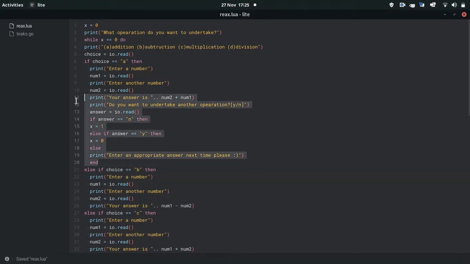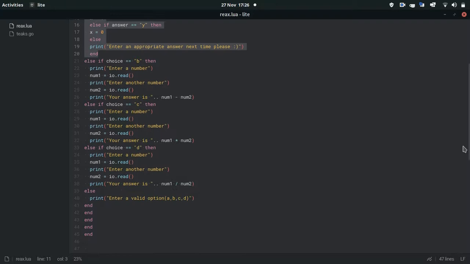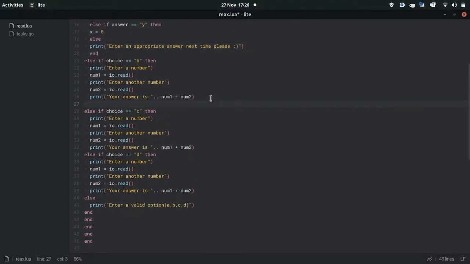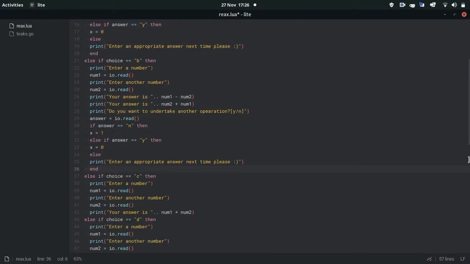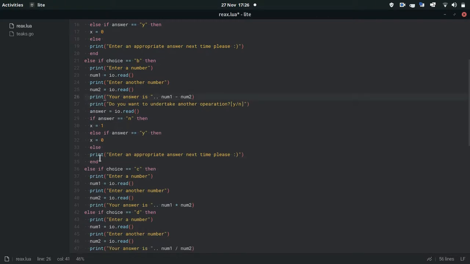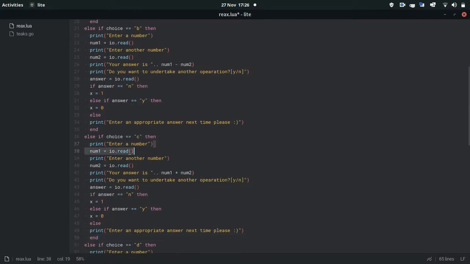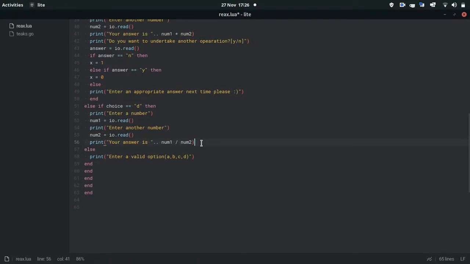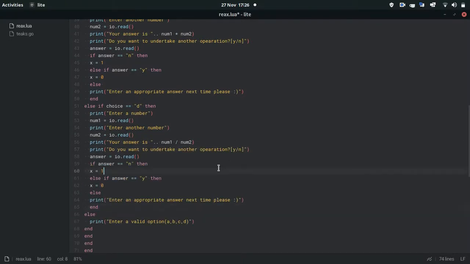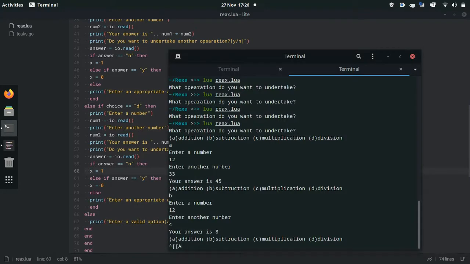But then we have to do this for whenever they choose addition or subtraction or multiplication or division. Wait, this is an extra line we don't need. We just need to copy from here to here. Finally here, and save. Moment of truth. Will this run?